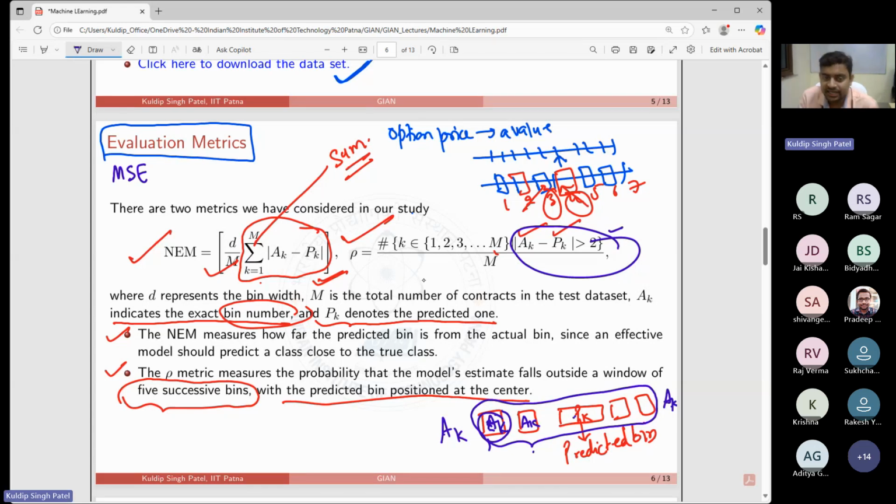If you take D equal to 1, technically it becomes mean absolute error, not mean squared error. Because what you did was take the difference, that is the error, take the absolute value, and then divide by the whole number M, so it becomes a mean.